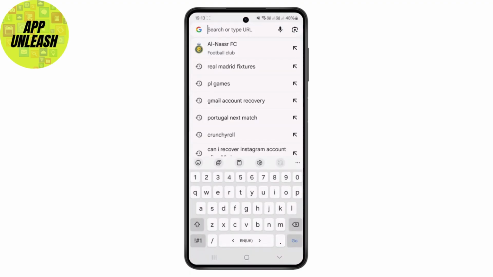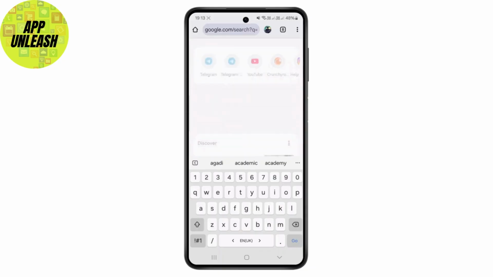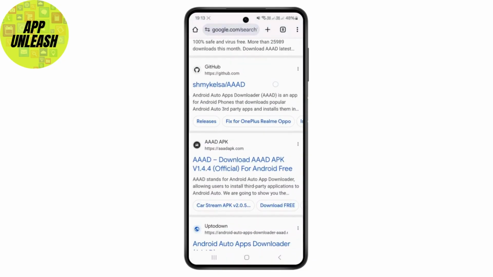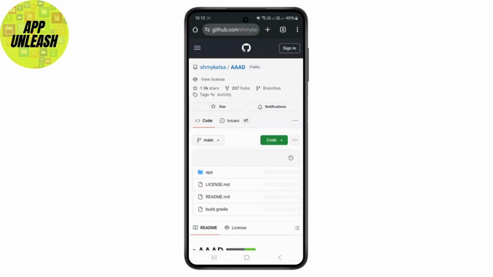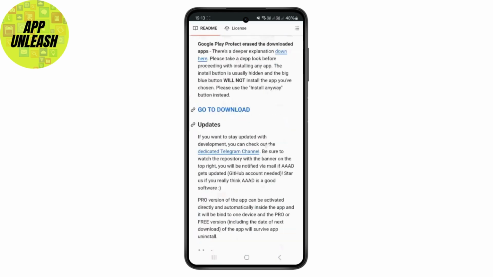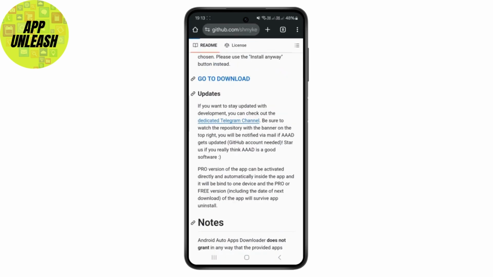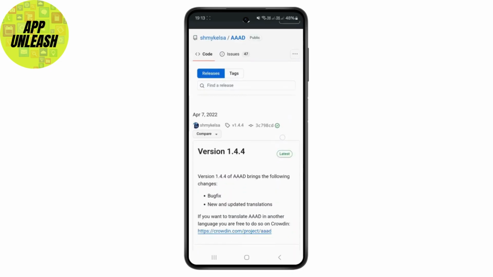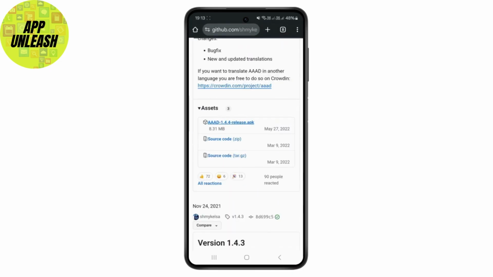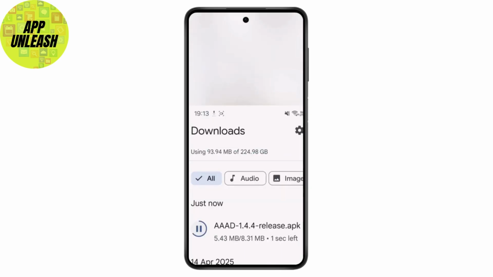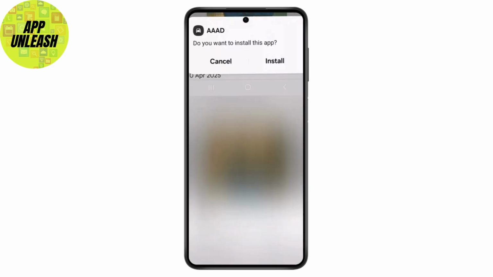So first thing, just head over to any of your favorite browser and search for AAAD APK. You may have to head over to this official GitHub website, and from here you have to download and install an APK from this trusted source, that is GitHub. Once you download this APK version, you can simply click on this details to view it and install it. To install it, just tap on this and click on the install button over here.